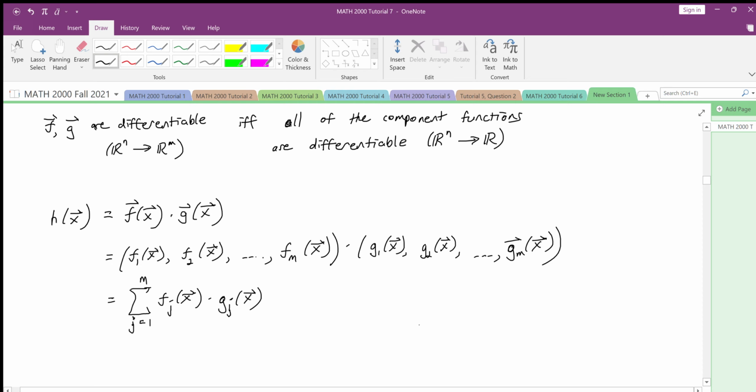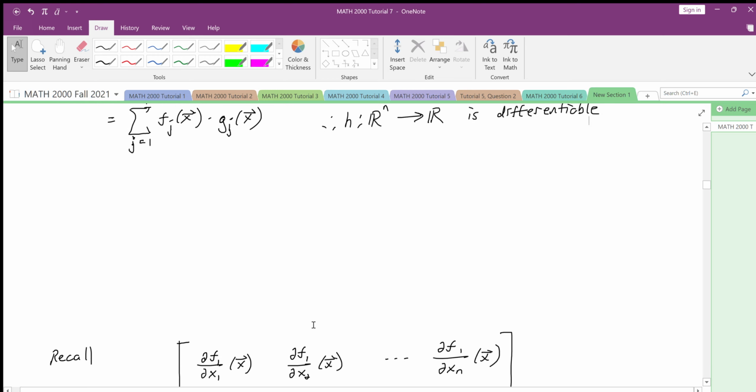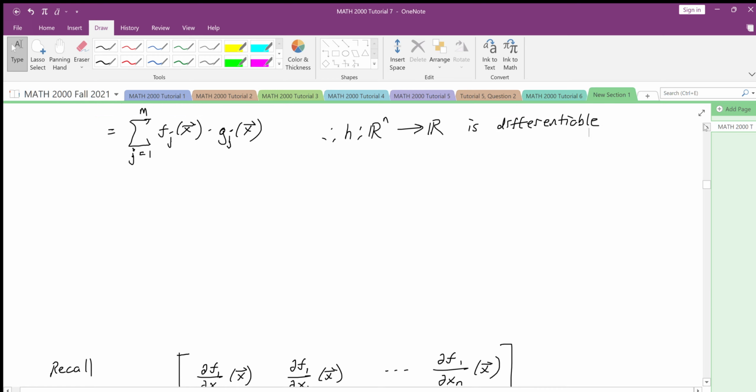So the product of differentiable functions is differentiable, and the sum of differentiable functions is differentiable. So therefore, h is differentiable, because it's the sum and product of other differentiable functions.